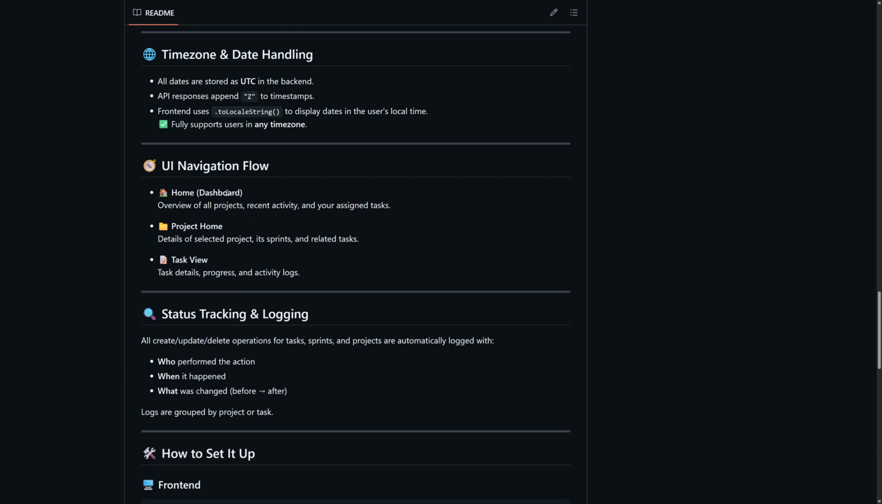So the dashboard, which has the overview and some tasks assigned to you. Then project home, which has the project details, sprints, and tasks. And task view is the view of each task and its progress and activity logs.